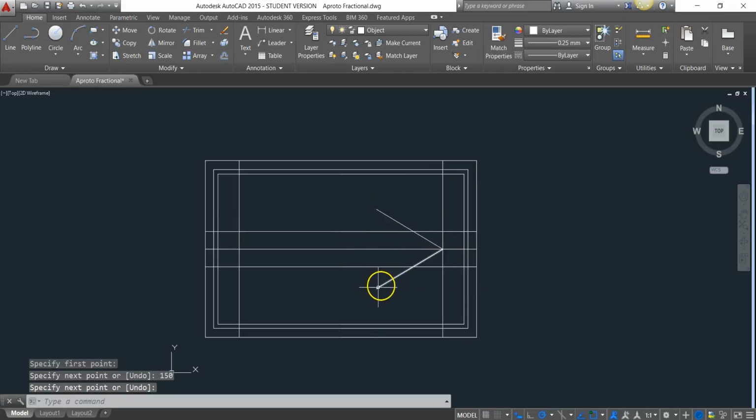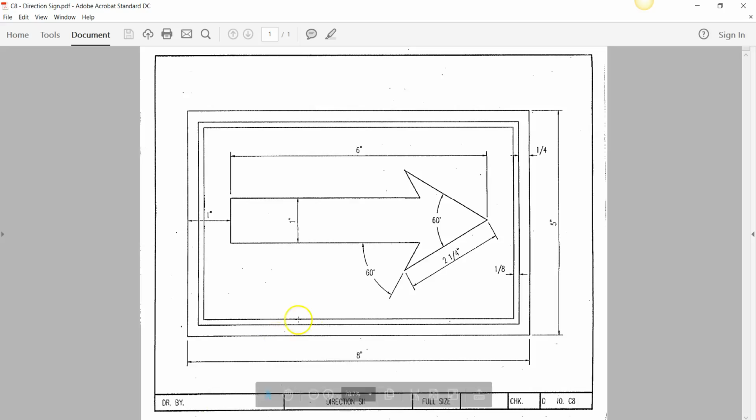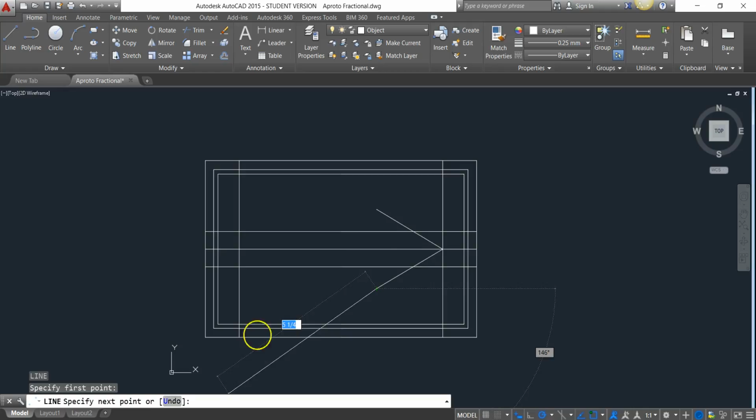I hit enter, and then now what I have to do is draw my angles going back. The distance doesn't really matter because all we're really caring about is that this angle is going to at least go past this line so I can then trim it and it connects to it. I do have to draw this line at a 60-degree angle, so I've got to figure out what that angle is going to mean in AutoCAD.